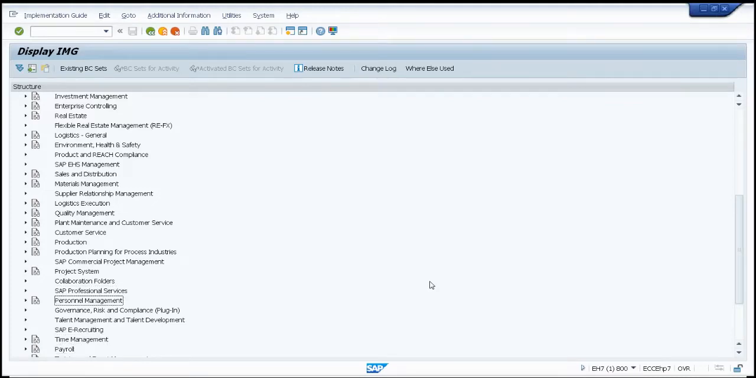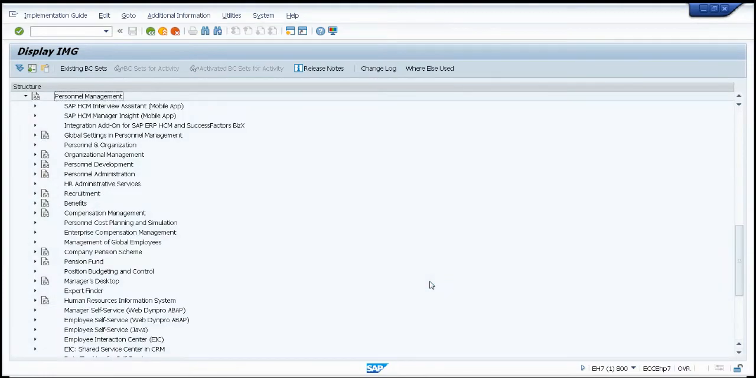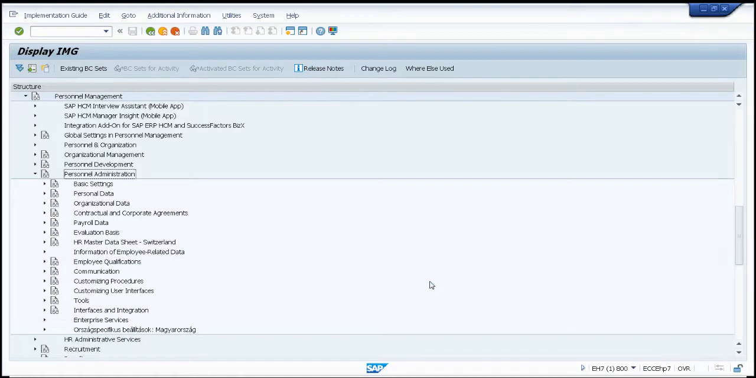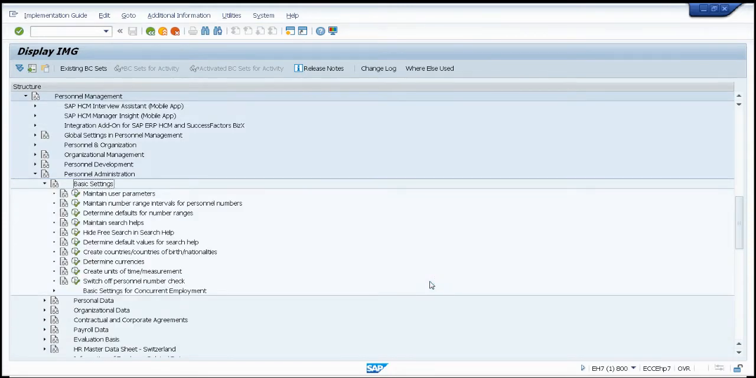I'm going to this personnel management node. Personnel management, I'm going to the administration. Personnel administration, I'm going to expand it. Then you can go to basic settings, and you're going for maintain user parameters.